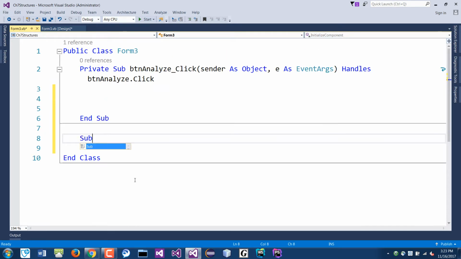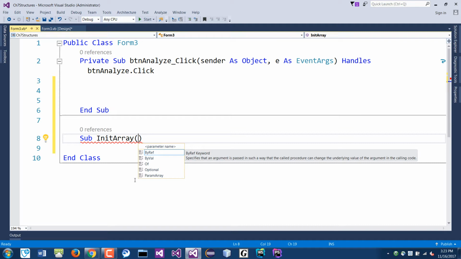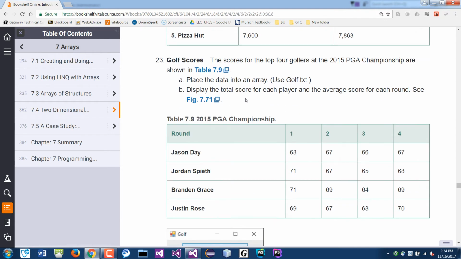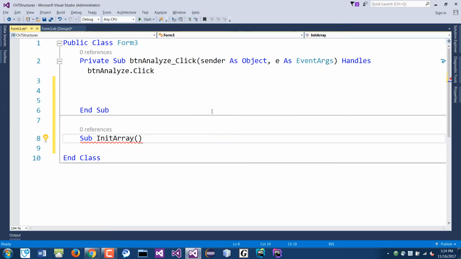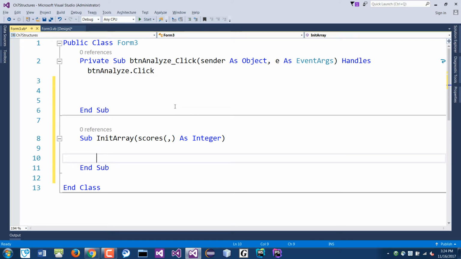So we're going to have a sub in here called initialize. Again, init, you can say init array is fine, like we had before. And I'm going to pass the array to this subroutine, and we'll call this, what's this thing called? Maybe it is called scores, right? It's kind of interesting how we set that up before. So scores, it's a two-dimensional array. Let's put a comma there, of integer. Okay, we're not returning anything to the subroutine. We're just going to initialize the data.